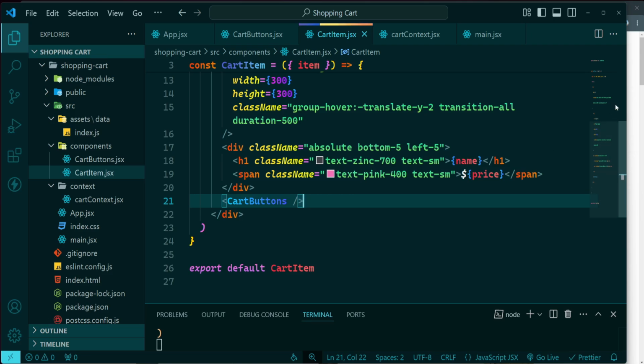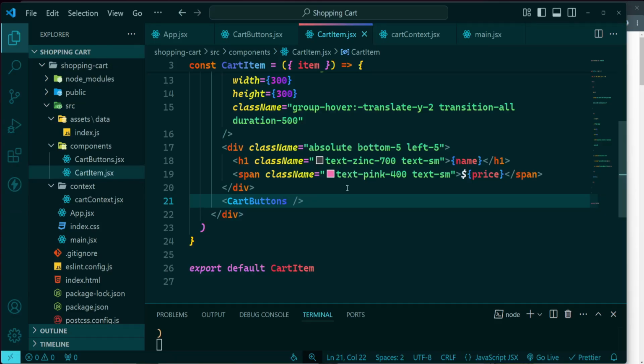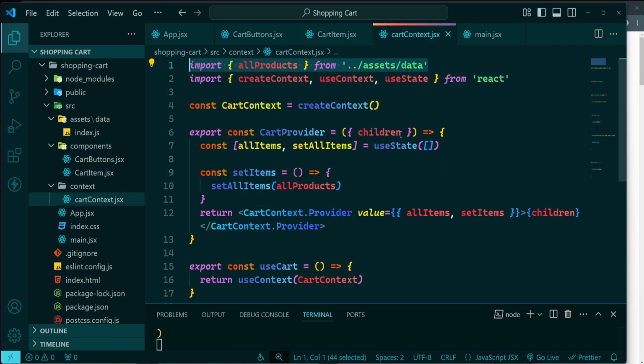Now if I go to the browser, then we will get here add to cart button with this nice hover effect. Okay, now let's go back to the VS Code. Now we are going to add a new function to our cart context.js file. This function will handle the logic for adding a product to the cart. It is an essential part of the shopping cart functionality.